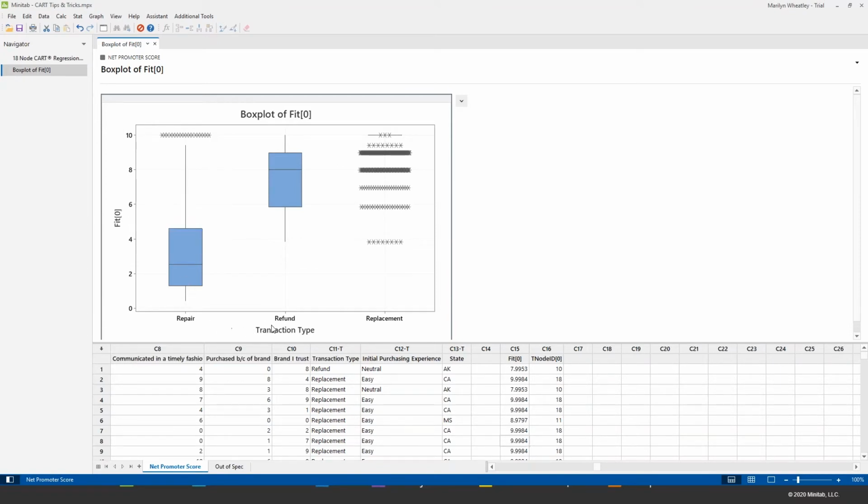So I can see if the type of transaction is repair, generally speaking, those Net Promoter Score predictions are a bit lower, a bit higher for refund, and it looks like they're maybe the highest here for when the customers get a replacement. All right. So storing the fits in the worksheet to visualize how our predictions behave across the ranges of the different levels of a categorical predictor could be helpful.